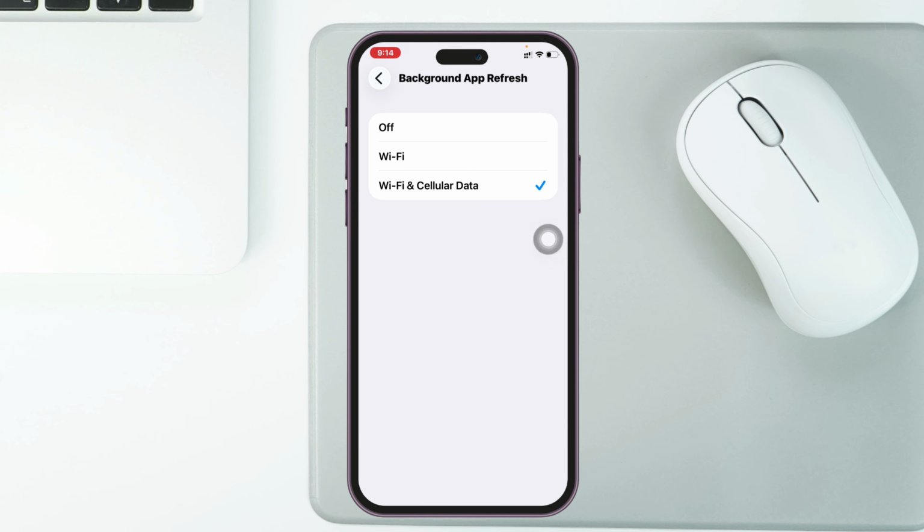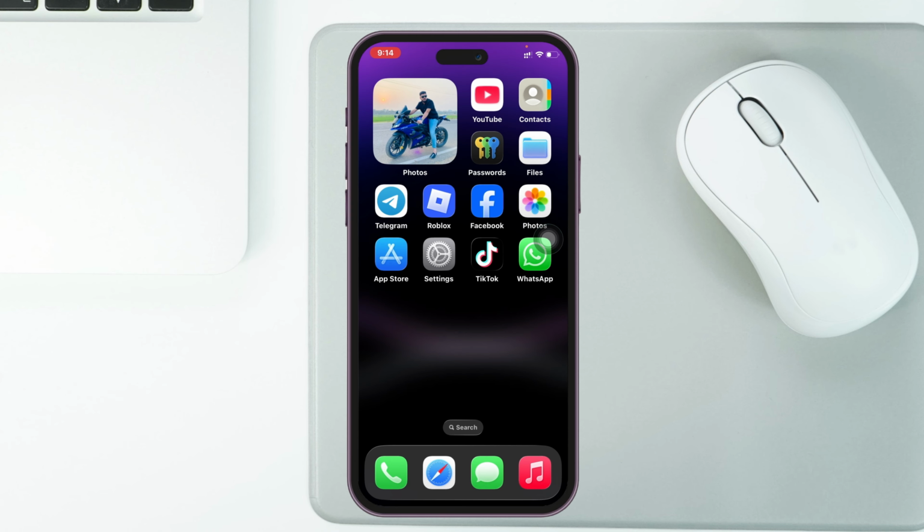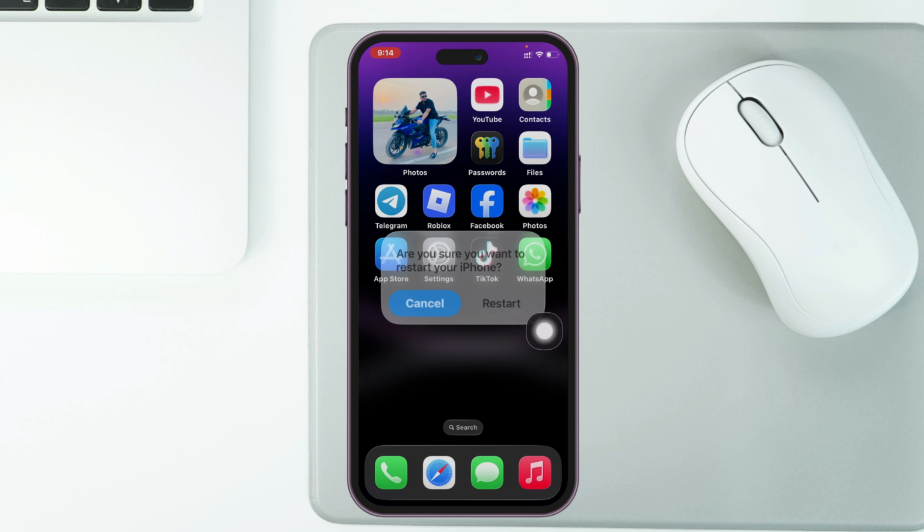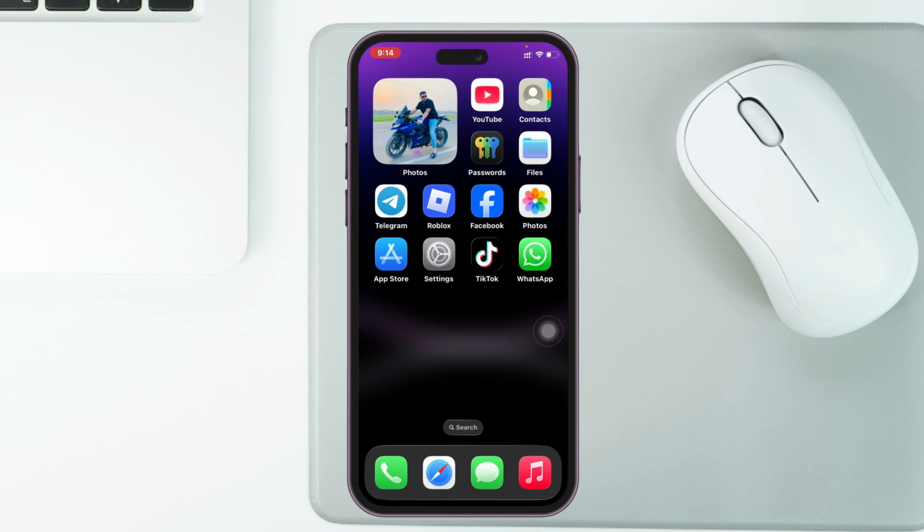And once you have made sure of all the settings, you just need to get back from here and restart your iPhone once. You can tap on this virtual home button, Device, More, and Restart, and tap on Restart in order to restart your iPhone. And once you get back, your chat backup problem will be solved.